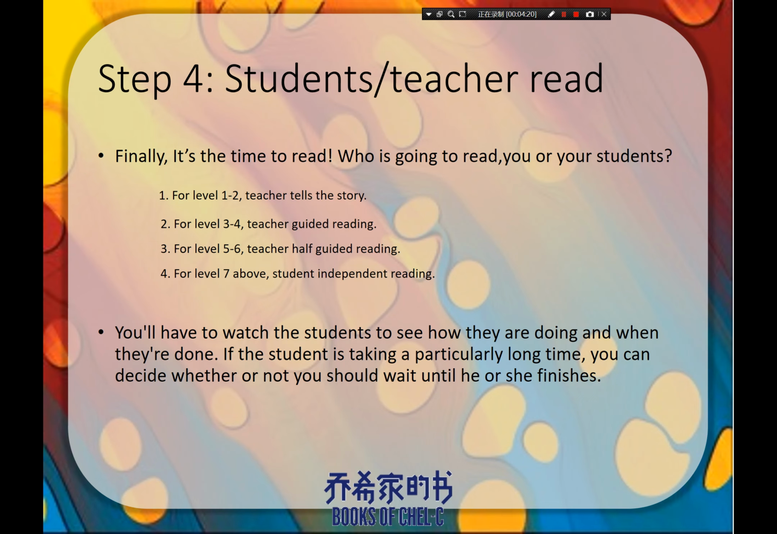Step 4. Students or teacher read. Finally, it's time to read. Who is going to read, you or the student? This is not difficult. For example, for level 1 and 2, teachers tell the story. While you're telling the story, don't forget to keep students' attention on the story and get them to answer some comprehension questions, and afterwards get them to read after you.